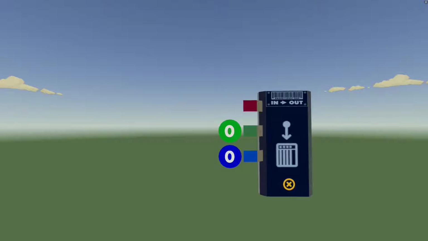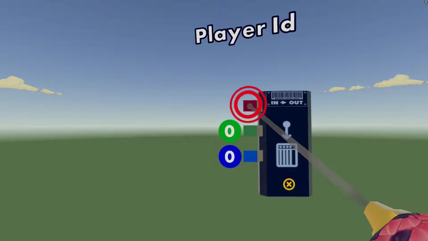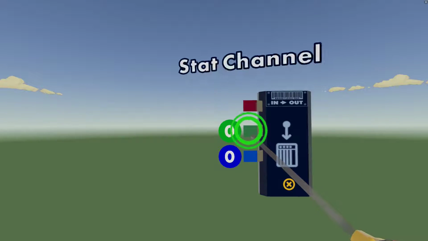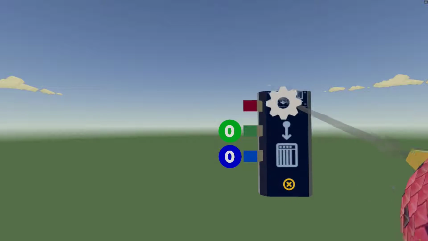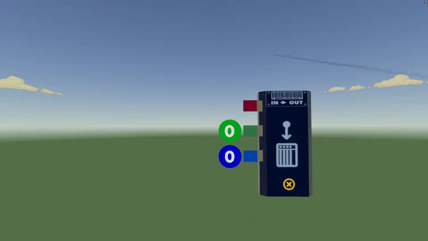Now we have our Set Leaderboard stat chip. You can use the wire tool on your maker pen to see what the pins do. You have the player ID, stat channel, and value displayed as inputs on this chip. There are no outputs. This chip can only be used to input information. There's also this yellow X button, which means that it has not been configured yet. We'll get into that in a moment.